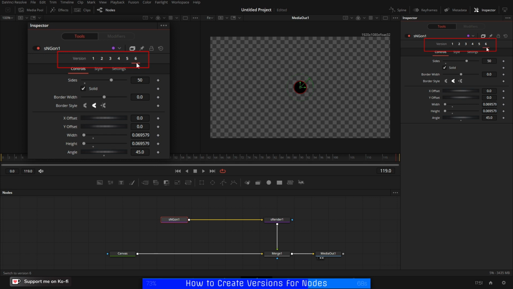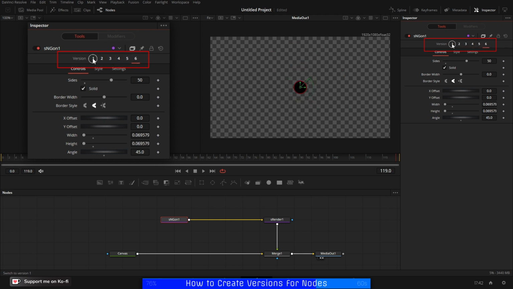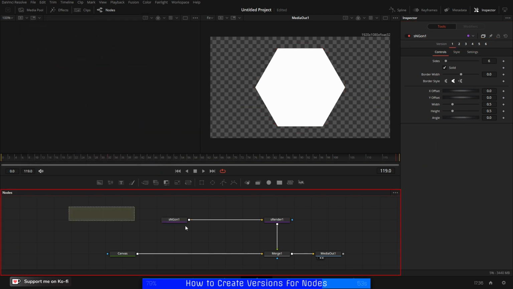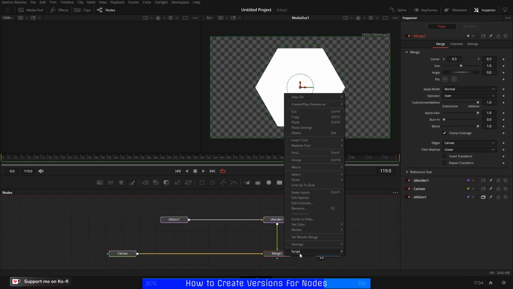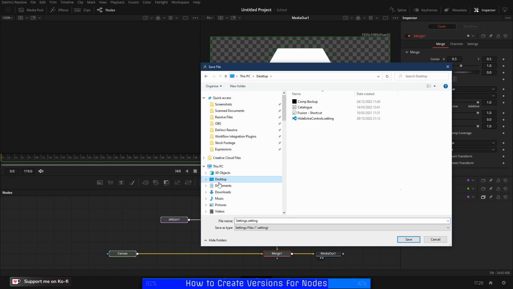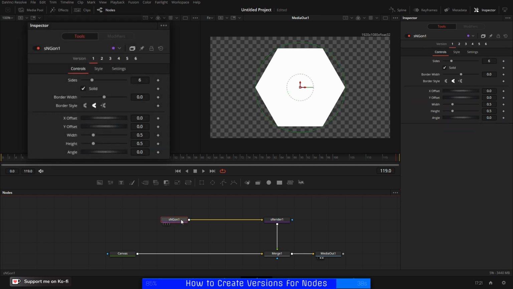With the versions, the one with the red line is the default. So if I come back to 1, we've got our hexagon, 2, 3, 4, 5 and 6. So we've got our versions there all ready to go. Even when we save this, it will retain the versions. So if we highlighted all the nodes, we right clicked, went to settings, save as, and if we just went to our desktop and we double clicked and we popped it in here, we gave it a name. That is now saved with the versions for this node in, and you can have versions in every single node.